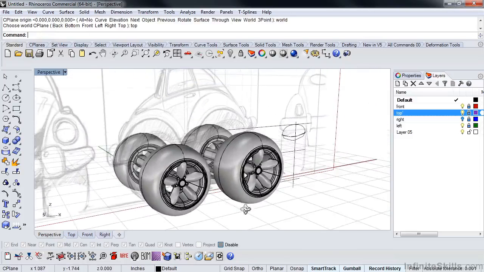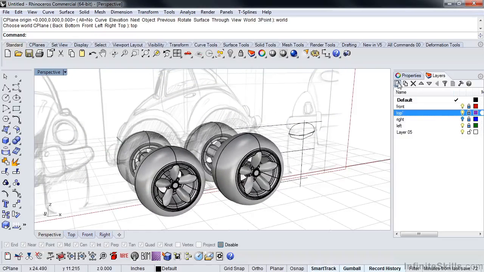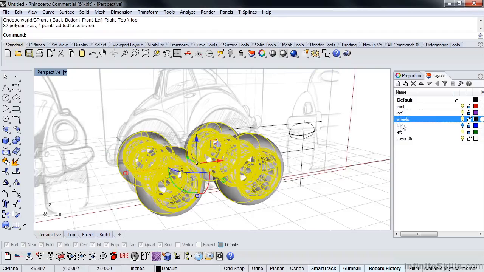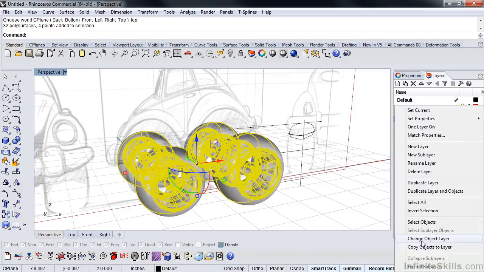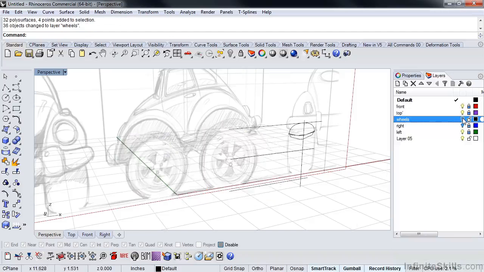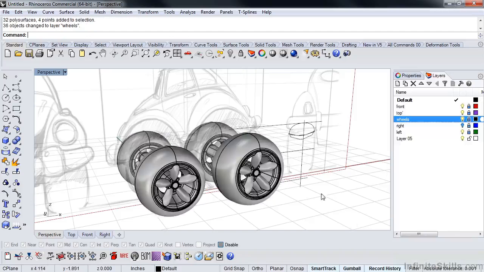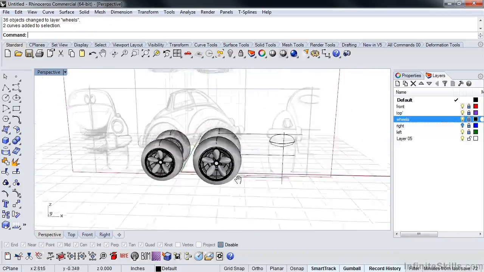So with that, I think we've got our wheels wrapped up. I'm going to make a layer just for organizational purposes. And I'm going to select them all. Right click, change object layer. And then I can turn them on and off. Or better yet, I can lock them. That way I don't screw them up.